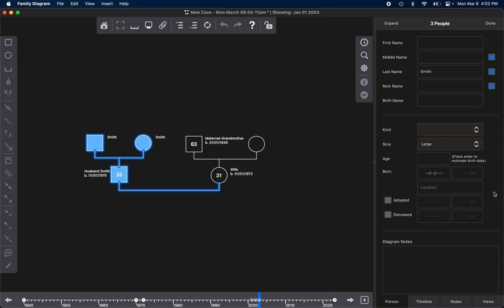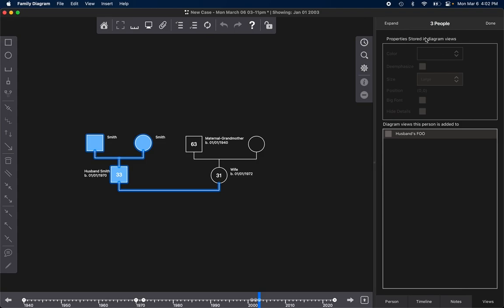But I just want to add them all to a view. So similarly, I'm going to go into the views, and still with this property sheet up for these 3 people, I'm going to just check the box here for this view I added. Diagram views this person or persons is added to. So I'm going to check that box. So now all of these 3 people are added to that view.